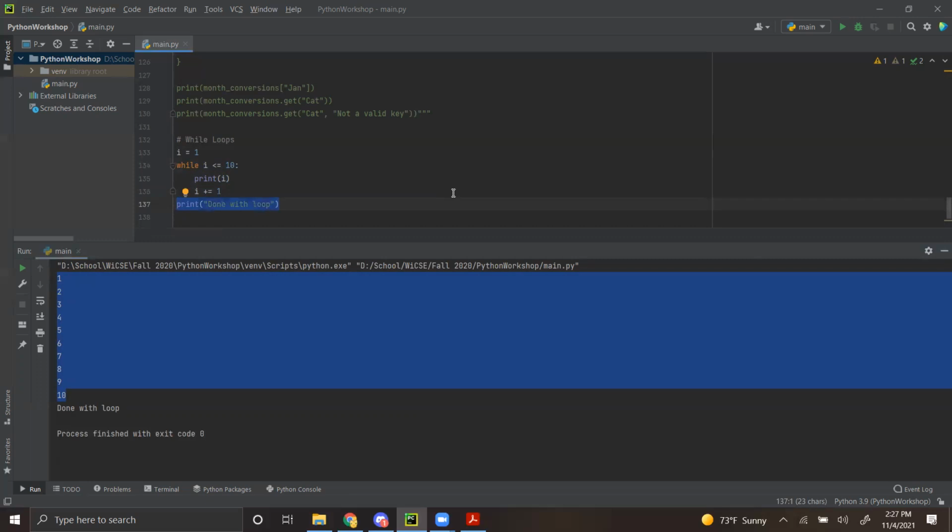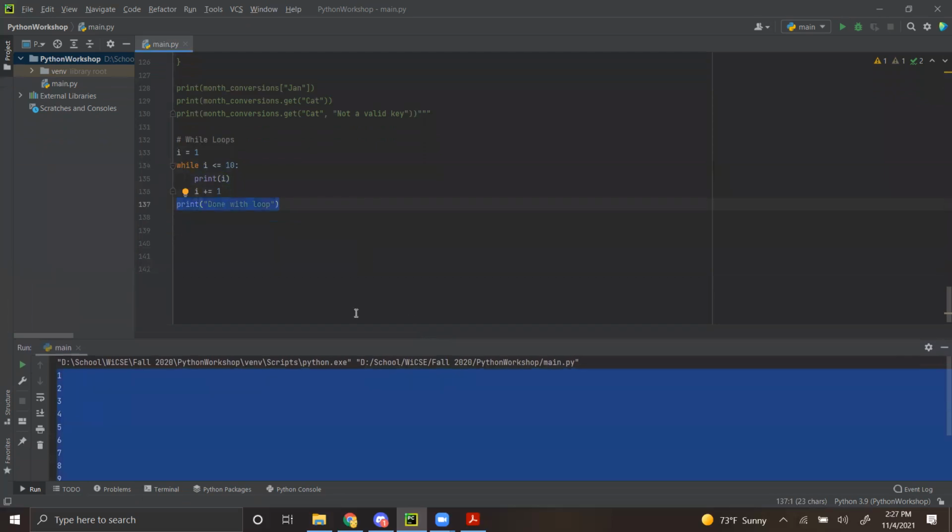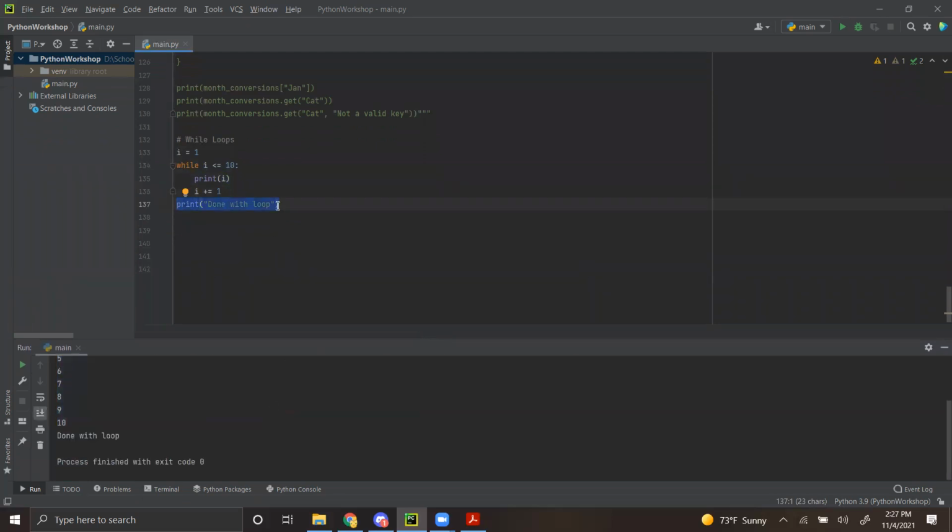And that's basically the basics of while loops, very fundamentals. There's tons of things you can do with it, but it all depends on what you're trying to do. This is just the bare bones structure of how while loops work in general.